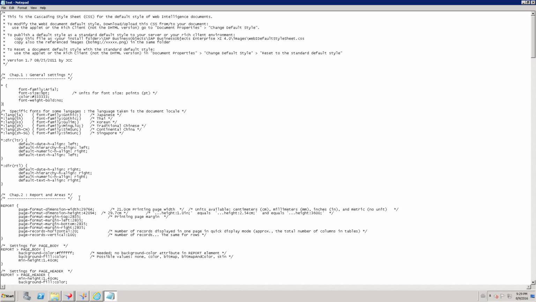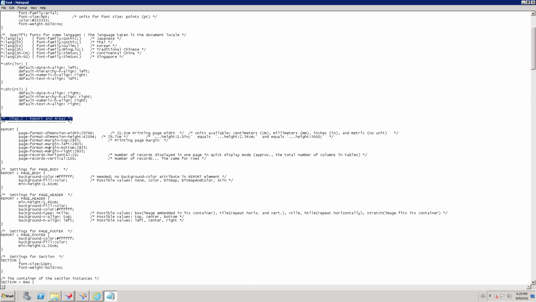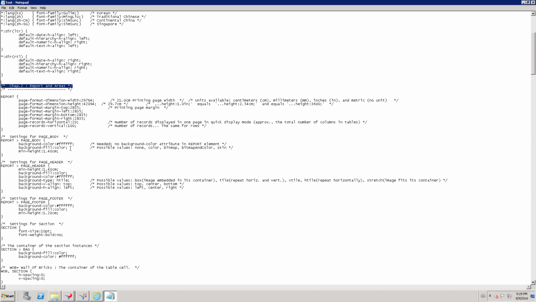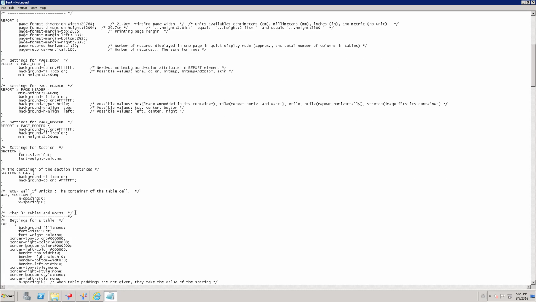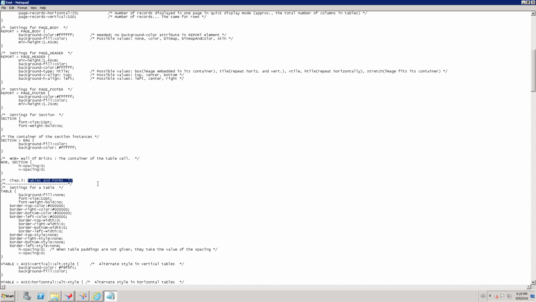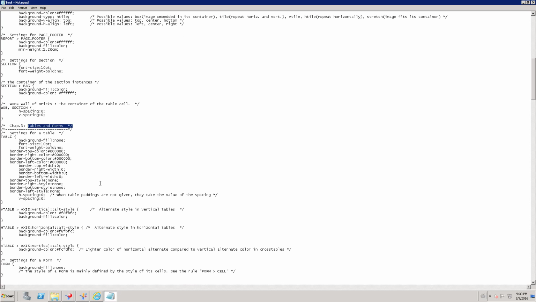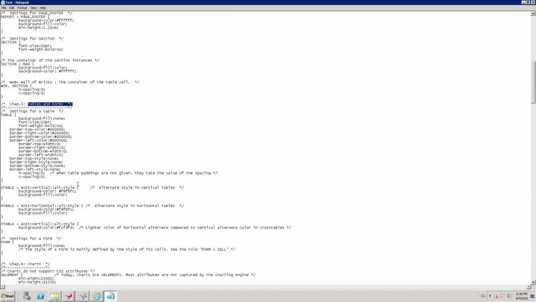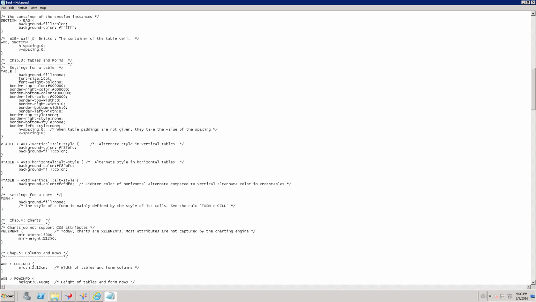If you add a font family on each section below, then that will be overwritten. The sections are, first, general settings, next reports, report and areas. This is going to have the report page header, page body and page footer information. The third one is tables and forms. This has all sorts of tables: vertical table, that is nothing but a B table, horizontal table and cross table. A cross table is like a matrix table, and we have a form.